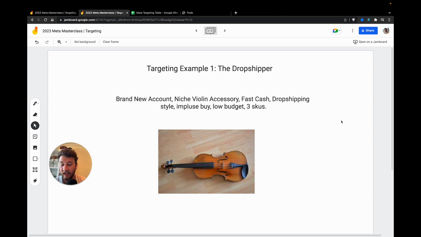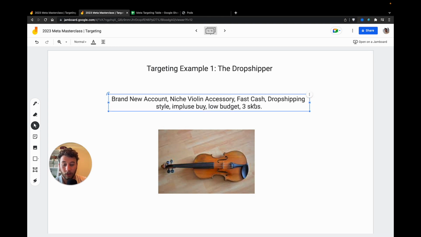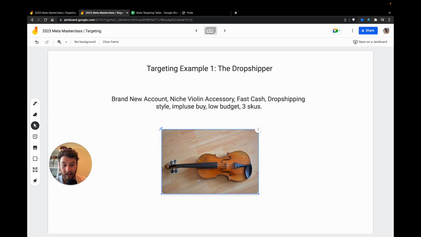They want fast cash, so they're really not in this for the long run. And it's a dropshipping style business in general, which could be more of an impulse buy, again, more fast cash, usually low budget, and 3 SKUs. Maybe they have 3 variations of a chin rest accessory, right? Straightforward. A lot of dropshipping brands are run like this, okay?